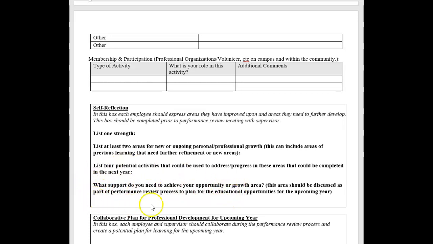So you can list what support you think, and this would be something that we would discuss when we had our one-on-one meeting. This could be financial, if you want to take a class, or if you find a training or a conference that you would like to attend. This could be technological support, whatever support you need. And then this would be to plan for the opportunities that you would like to take in the upcoming year.